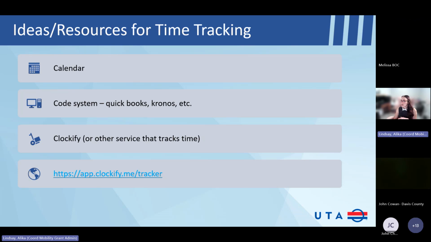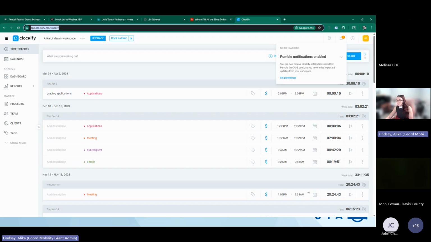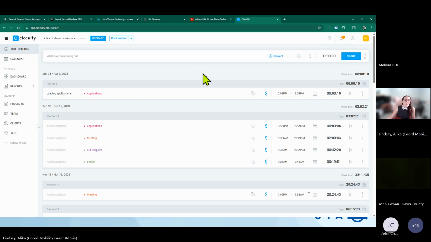You could show your calendar and use different color codes for every different cost objective you're working on in like a detail of what you're doing, but that's maybe not the best and easiest way. So I want to show you Clockify because I think it's pretty cool. Let me see. Okay, so this is an example.